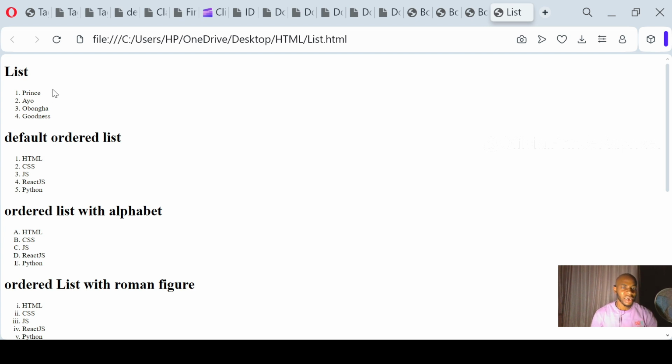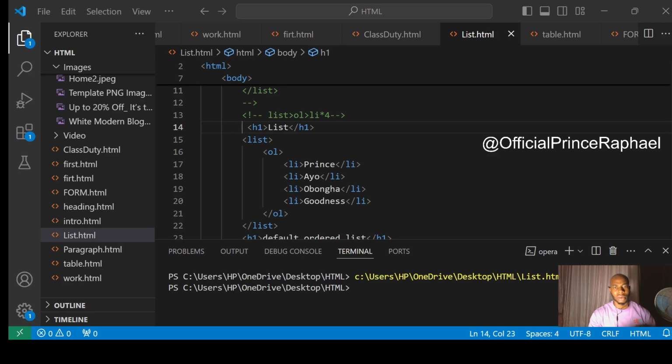A list: greater than OL. If it's the other list, you put UL. Then you put greater than LI multiplied by the number of items you want the list to have. If you need 5 or more, so that is a list. So let's go back to our code.